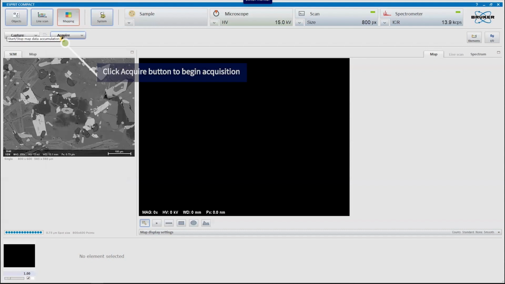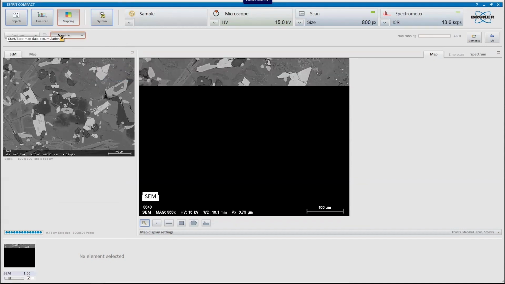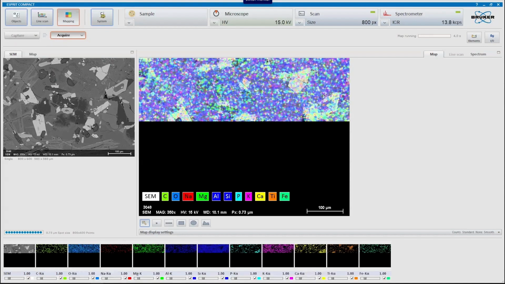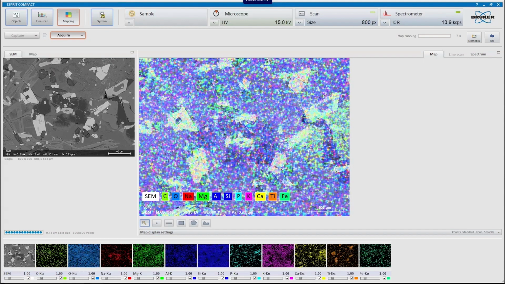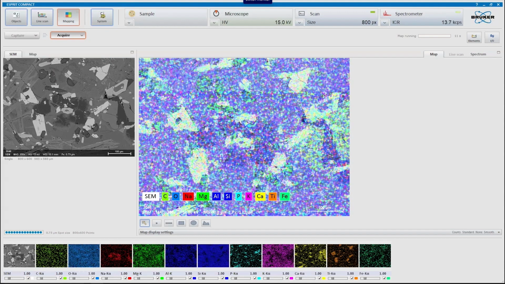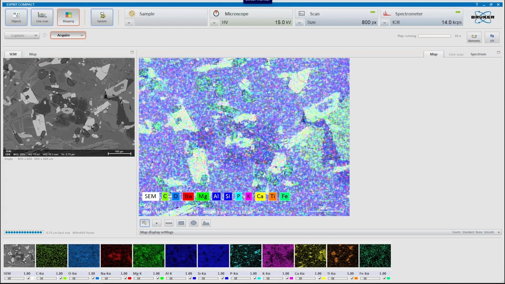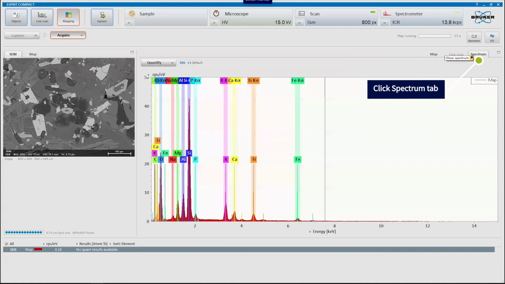We will now click the Acquire button and start the acquisition process. The system will scan the mapped area and provide a new SEM image for the map area. It will also look at the spectrum that's being acquired, as previously in the Spectrum tab, and it will identify the elements present. Check these elements and make sure nothing has been missed or no mistakes have been made, and add and remove elements as previously.